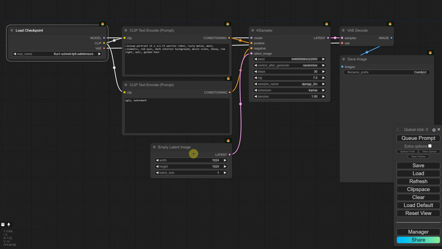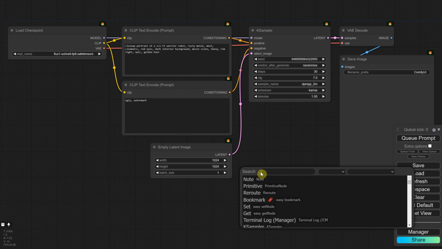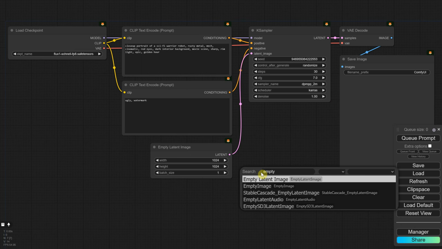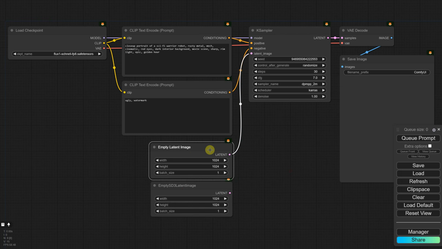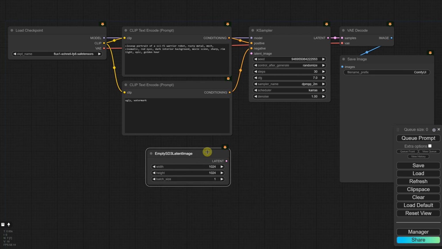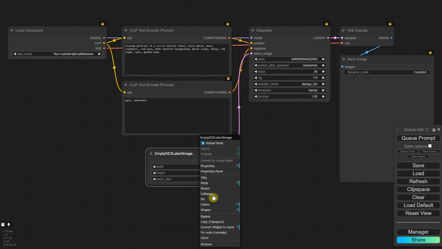Another difference is the empty latent image. It works better if we choose an empty SD3 latent image, which we used in another episode for Stable Diffusion 3 Medium. Delete the old one and reconnect the new one to the latent input. I will change the color to purple so it's easier to see.